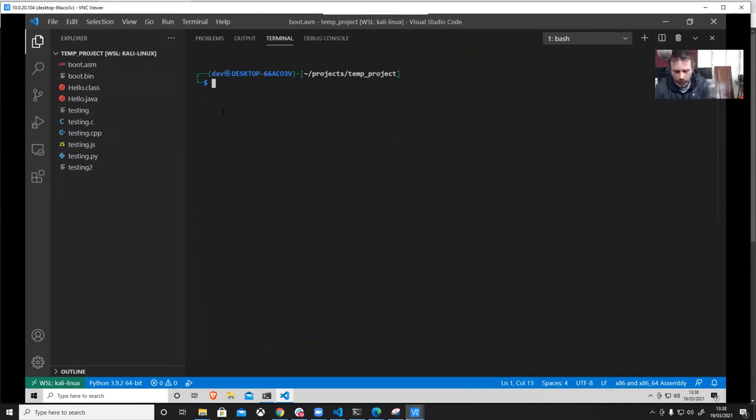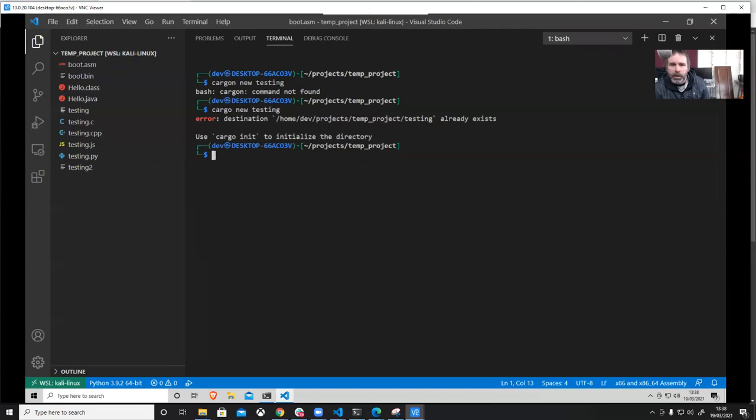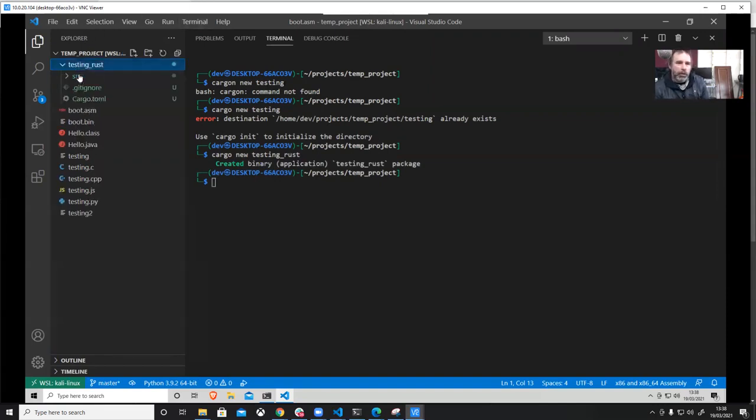Let's do that. So cargo, test, ing. Cargon, let's not do that. Typos for the win. Oh, testing folder already exists, damn it. It's trying to make a thing that's already there. So testing Rust, we'll call it. There we go, that's better. So this testing Rust folder is the one with all the bits in.